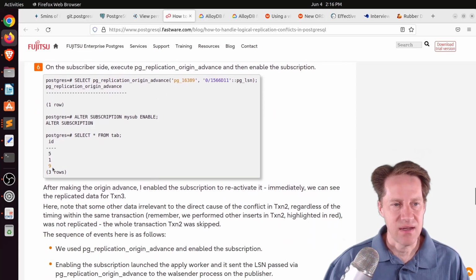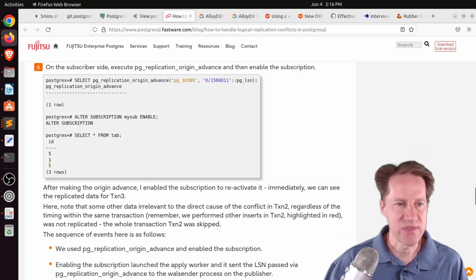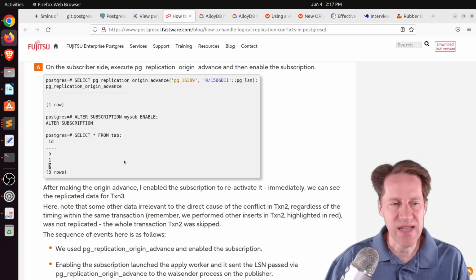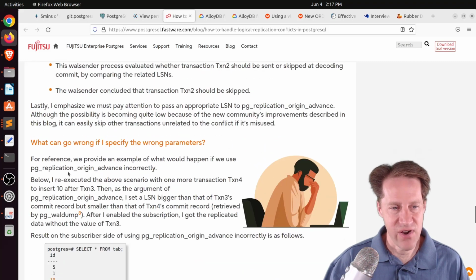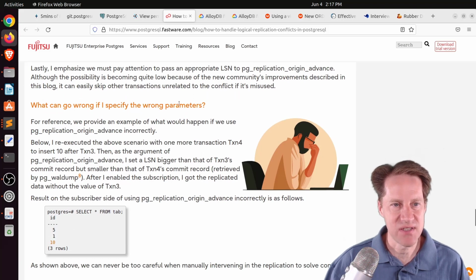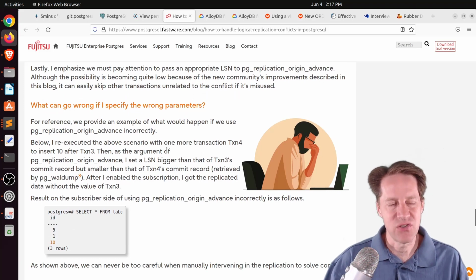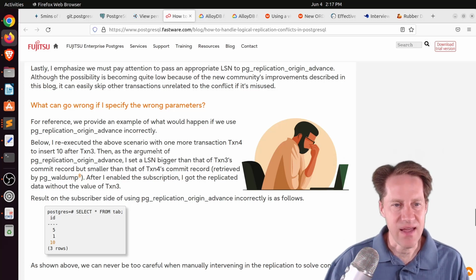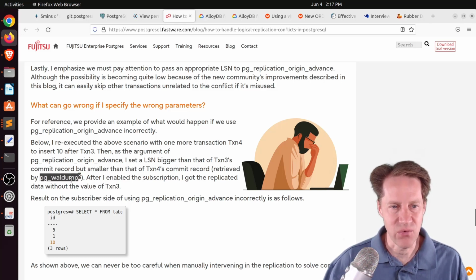But upon doing that, it skipped over that transaction that had the problem, and it was able to replicate 9, which was a third transaction that was done on the publisher but not sent to the subscriber. So basically they are showing that the subscription was able to skip over that whole transaction, but it was able to publish a subsequent transaction to the subscriber. And this is a very important thing to look at. What can go wrong if I specify the wrong parameters? So this is the danger of skipping transactions and getting the LSN right to advance to the right one. And I believe from what they're saying here, they use pg_waldump to be able to identify what transaction to do.